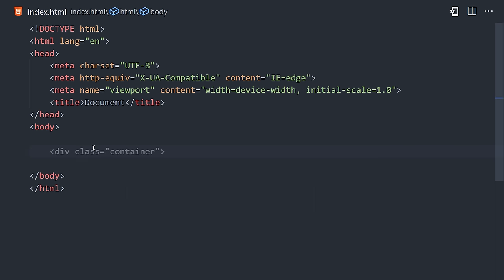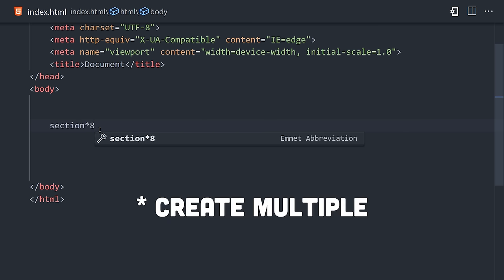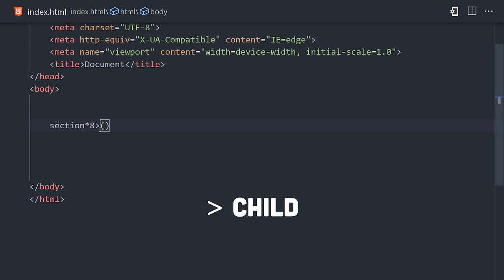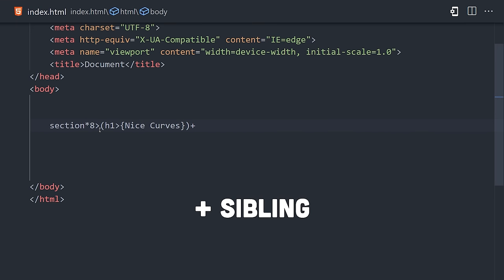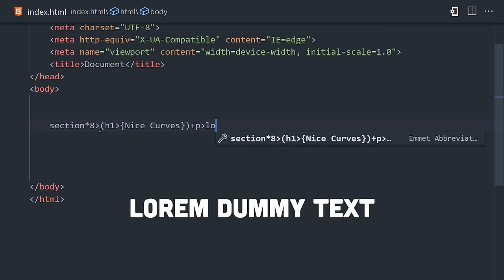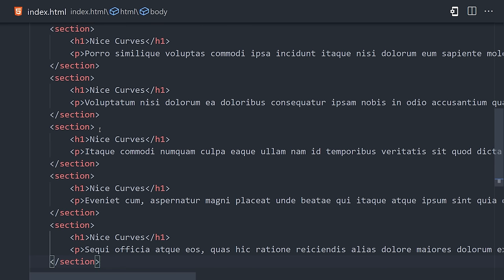In this demo, we have 8 sections of content, so we'll type section times 8, then a right angle bracket to add a child to that element, which in this case will be an H1 with the text of nice curves. Notice how I have it wrapped in parentheses, because after that I have a plus sign to add a sibling next to the H1, which itself will be a paragraph with some dummy text inside of it. Now go ahead and hit tab, and Emmet will automatically generate all of that HTML for you.